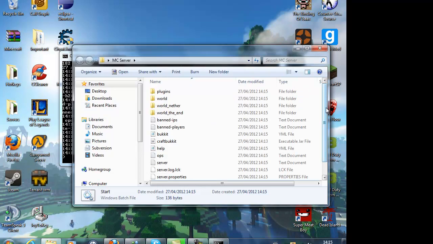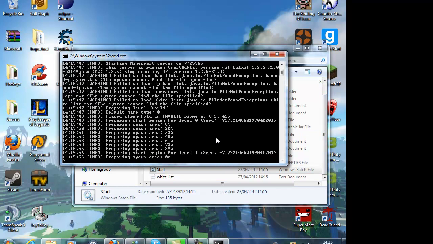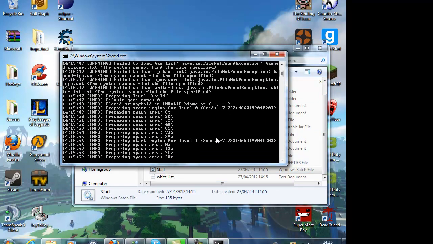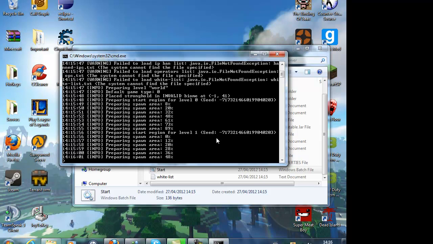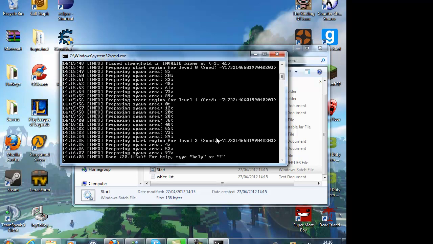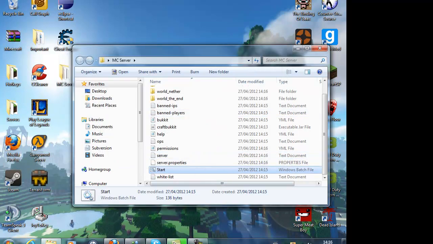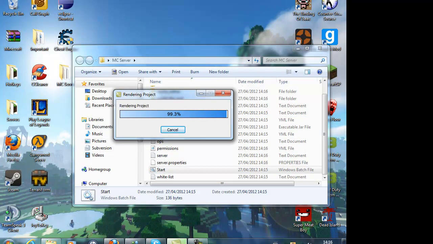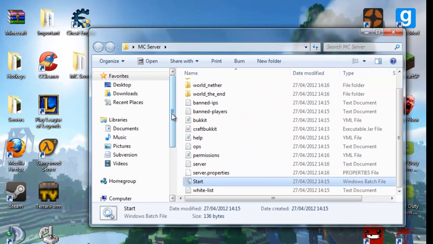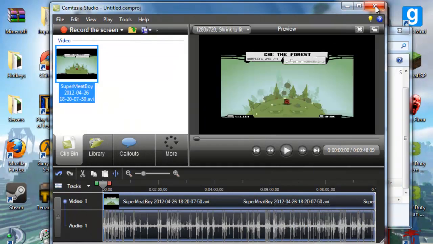As you can see, there will be some folders created. Let that just do its own thing. It can take a while for the first time. So when it says done, you just want to type stop. Don't click the X, just type stop, wait till it's all saved, and just press whatever key you want. And I think my recording is gonna pop up in a second, so I'll wait for it to pop up.